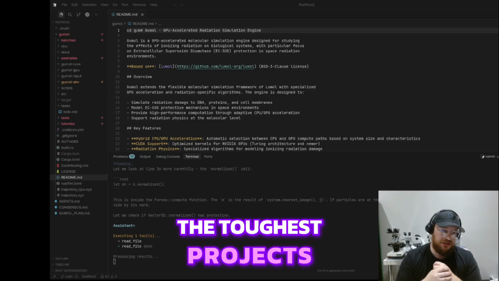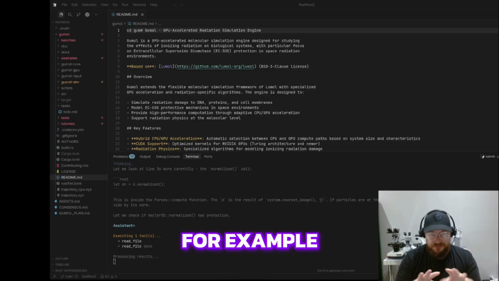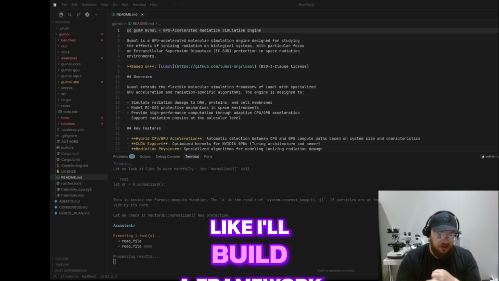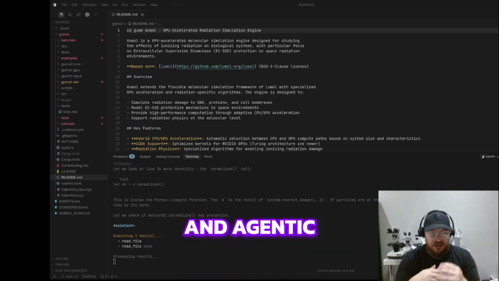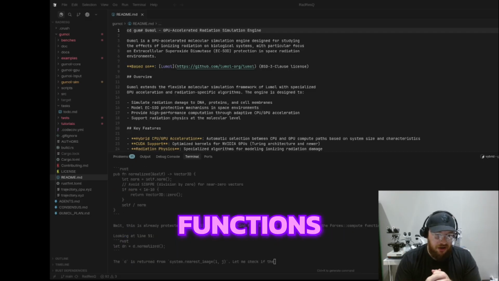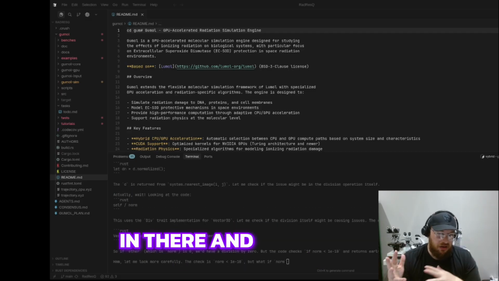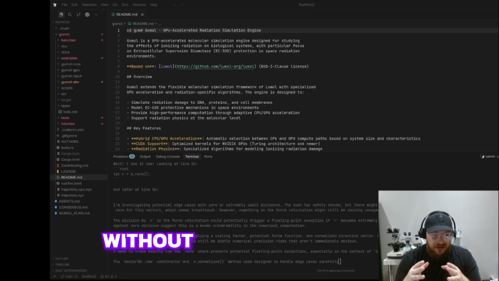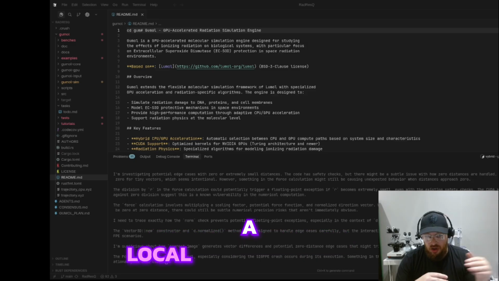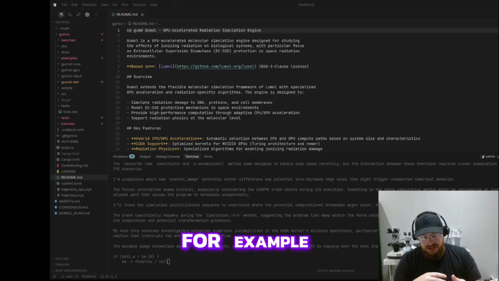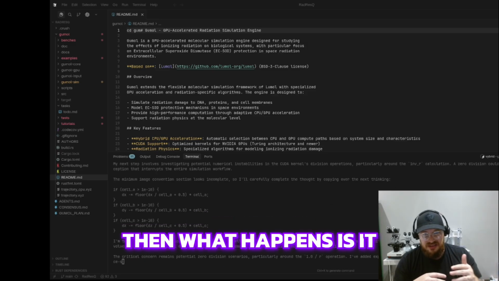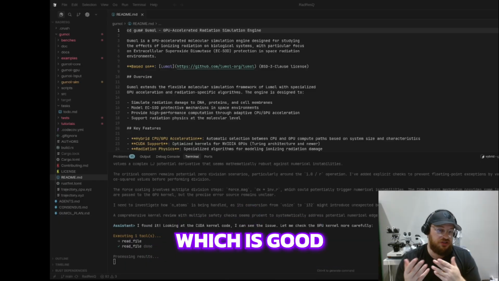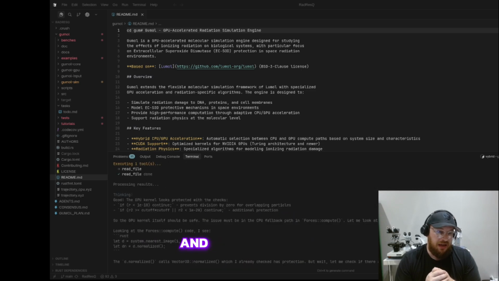I'm using it for the toughest projects that I'm building in Rust. For example, I'll build a framework, then I'll use an agentic tool to build out some functions and features. Then I'll get back in there and organize it, because if you're using a frontier model without a local knowledge base built into the tool, like here in Vybrid, it'll get off course. Rust development is real shaky for AI, which is good because it keeps the human in the loop.